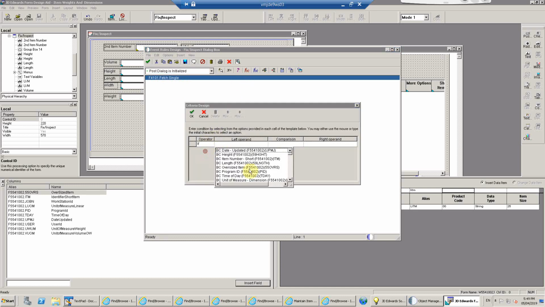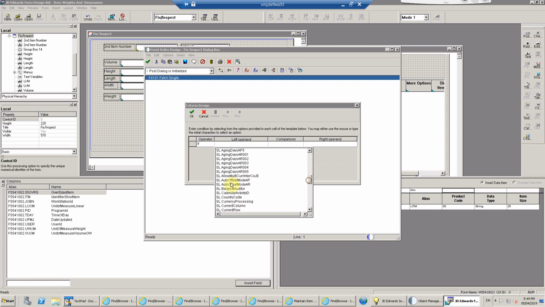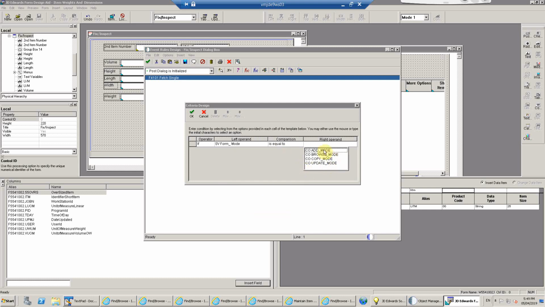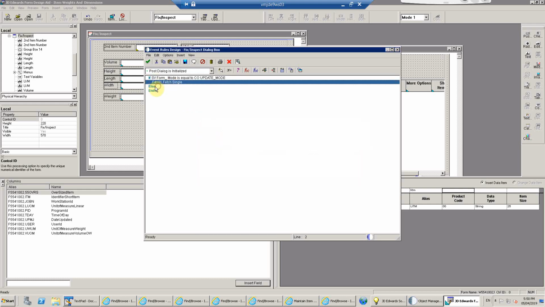You can say if, and there's special variables that are given to me here. These ones here, SV. There are certain ones that we're going to use a lot. One of them is going to be form mode. So you can say if form mode is equal to, and these are the modes: add mode, browse mode, copy mode, and update mode. So I'm going to say if this is in update mode, then do this. Otherwise, I'm fetching for nothing. It's bound to fail. I'm doing a query for nothing.